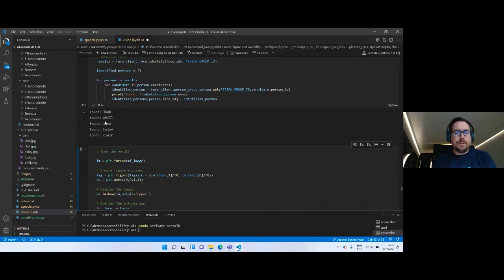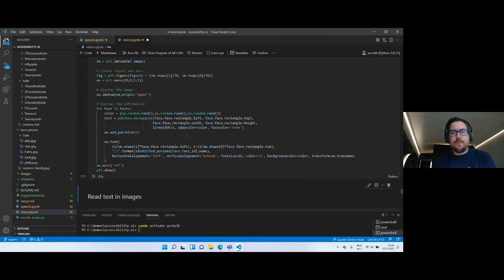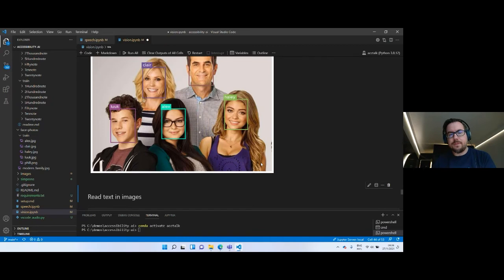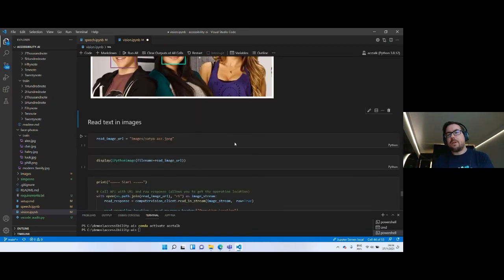So here we see it has found these people. And for the last one, we will show the names now. Here, this is Luke, Alex, Haley, Phil and Claire. So now we can actually see who is there, and how many people there are on the image. So really useful information for someone who has a visual disability.